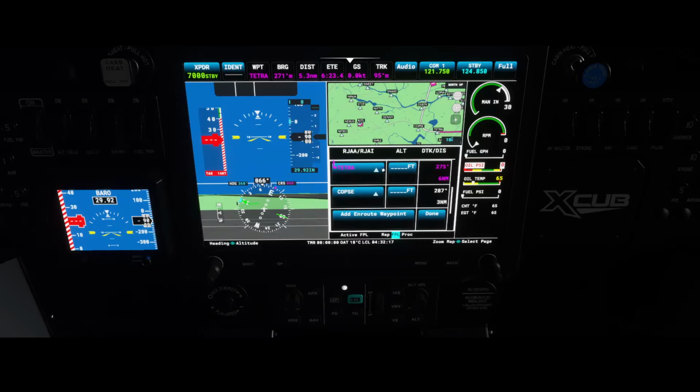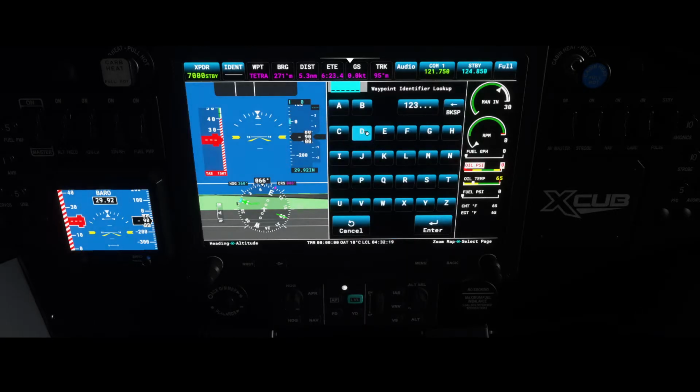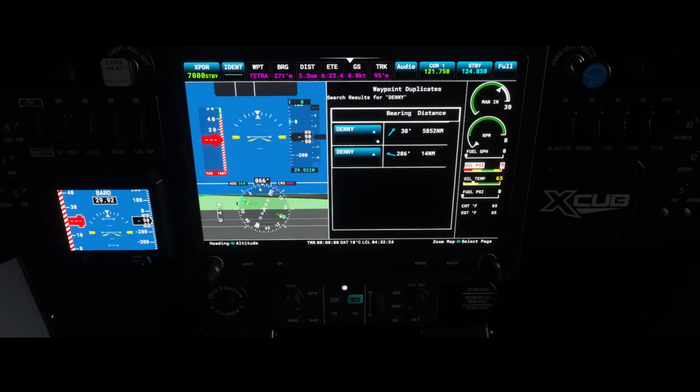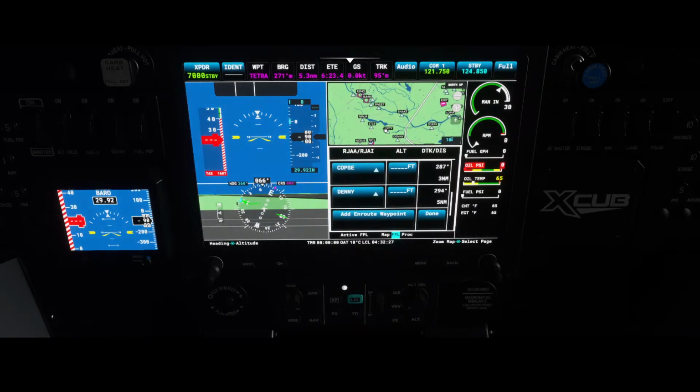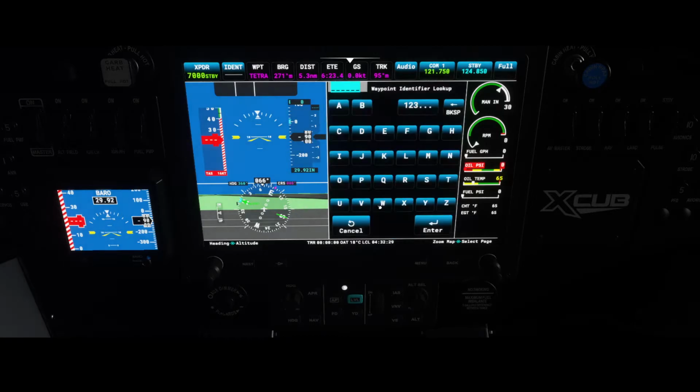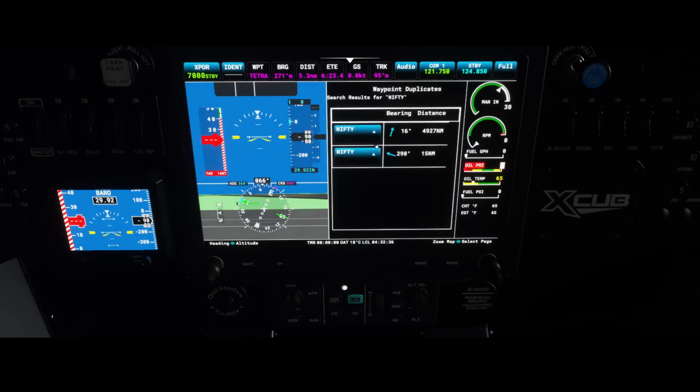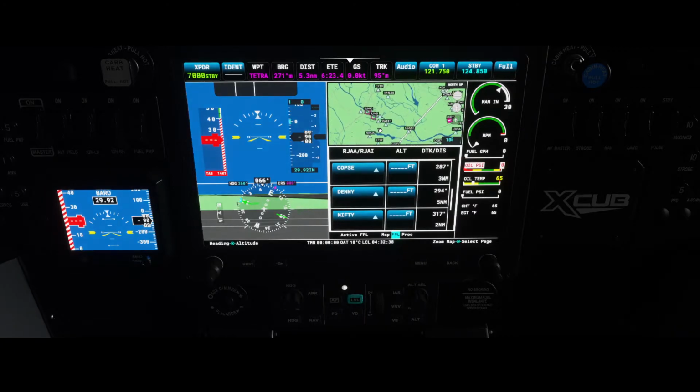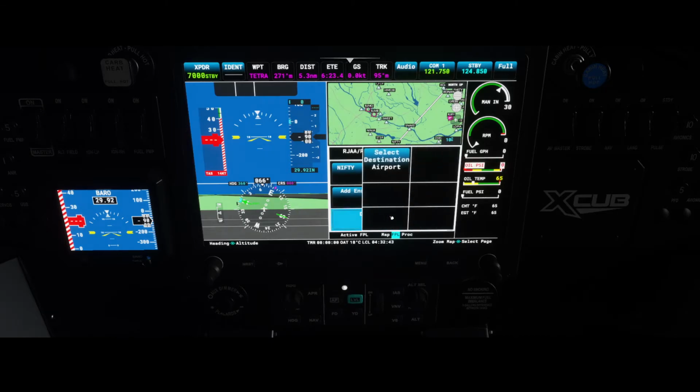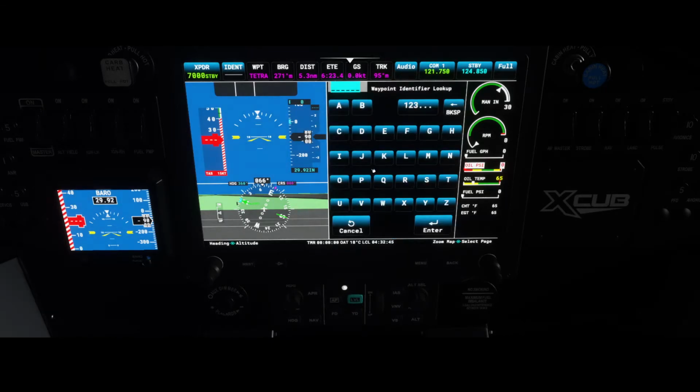Then we're gonna go to Denny, select the closest one, then to Nifty, and then we're gonna go to Sweet. Nice names are those waypoints. Oh. Swift.